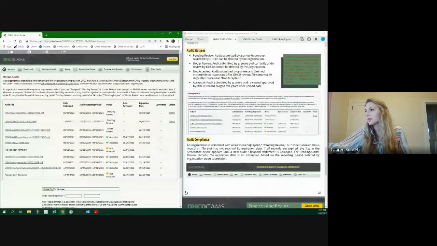So this second section here on the audits page in CAMS and the user guide is new, but I think we've gone through everything there. It's just that you can have more than one that's pending or under review. You want to make sure that those reporting periods don't overlap and that you've got something with a current expiration date to keep that flag off the top there.